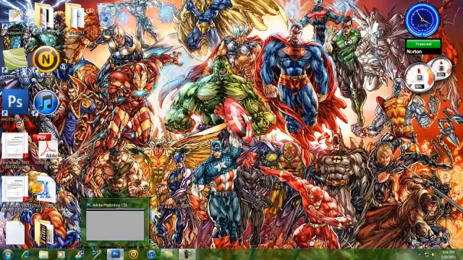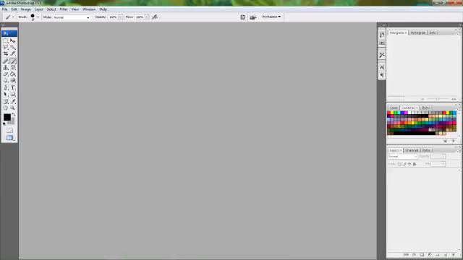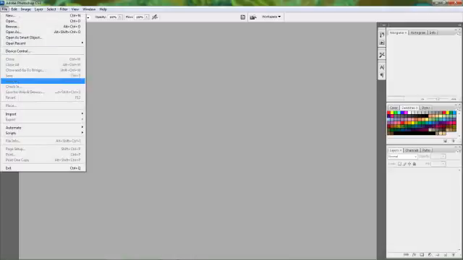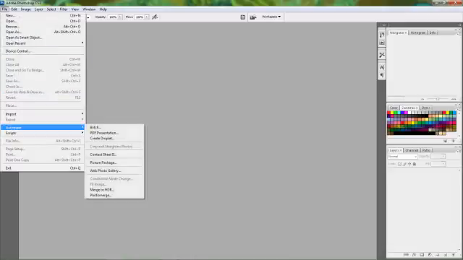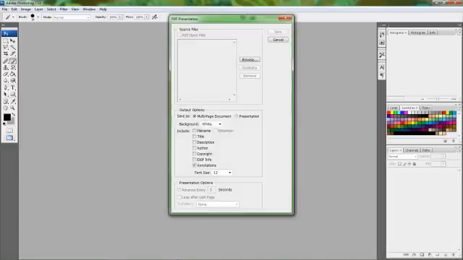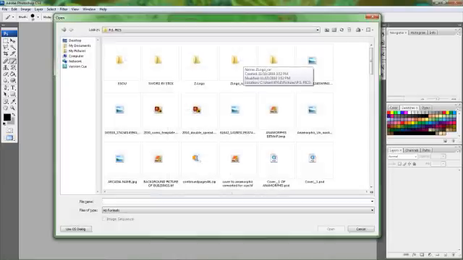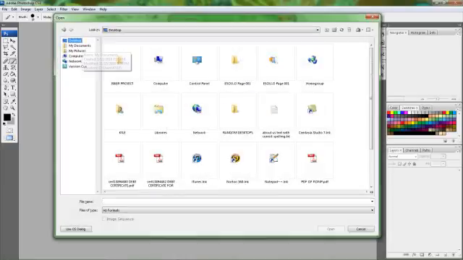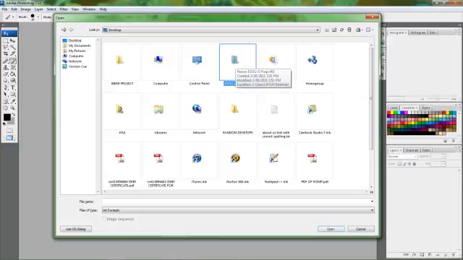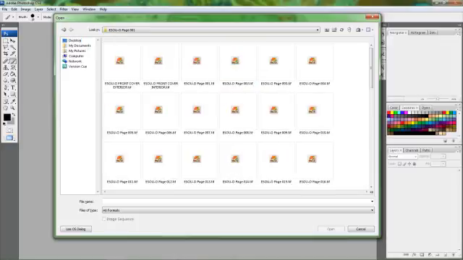I think you're jealous. Now let's go into Photoshop, File, go to Automate, pick PDF Presentation. Once this is open, click Browse. Go to Desktop if your file is on desktop, which mine is. Click the file, click Open.